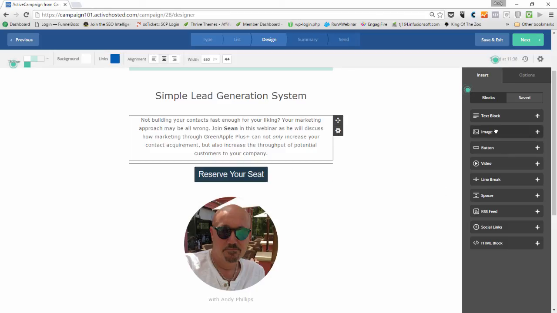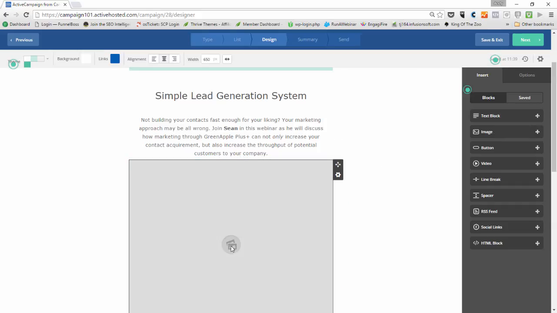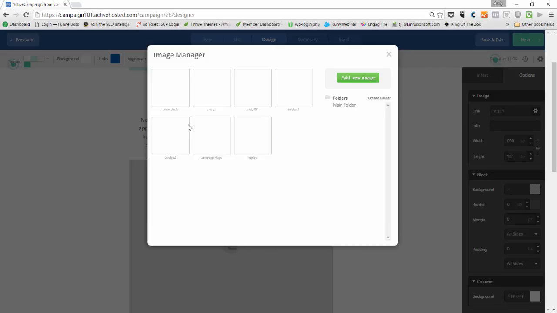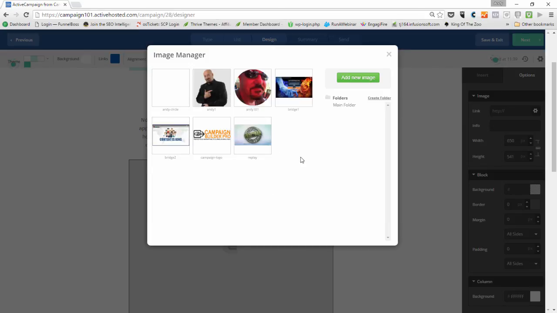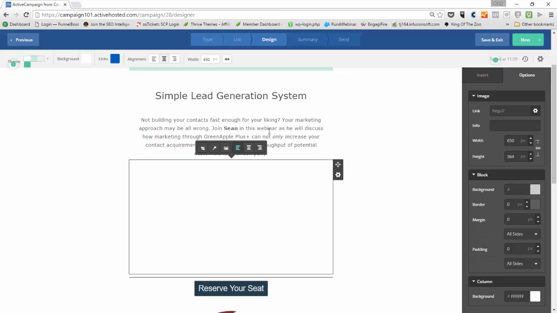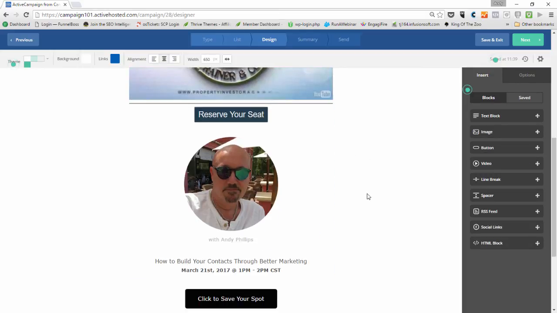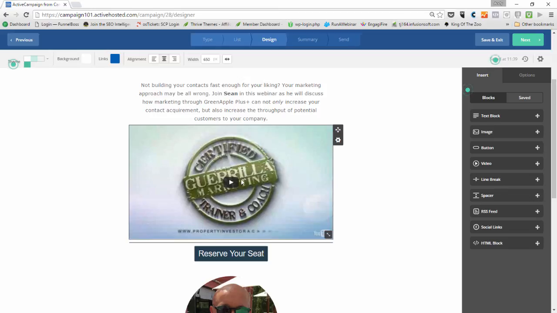You can drag images in. When you pull an image in to here and you click on the center of that to actually load an image, you can pick one of the images that you've already got. So for instance, you could pick this image if this is applicable to your webinar. So you can see that that's got an image in there.